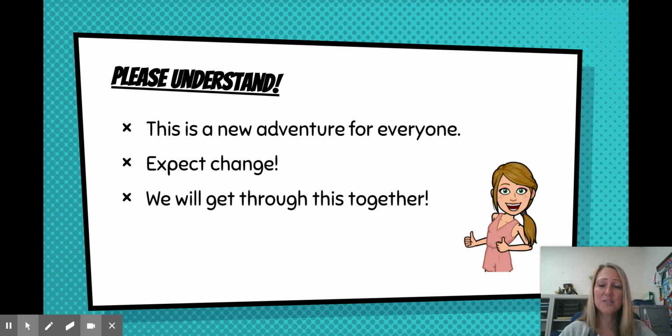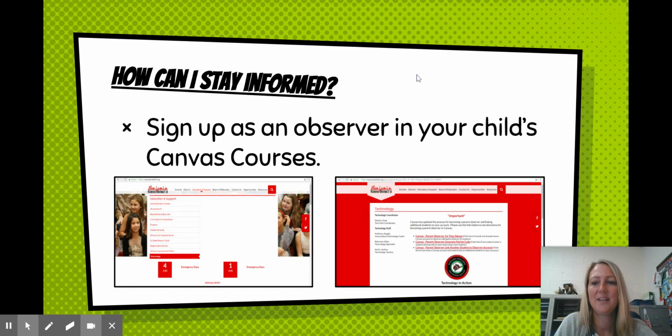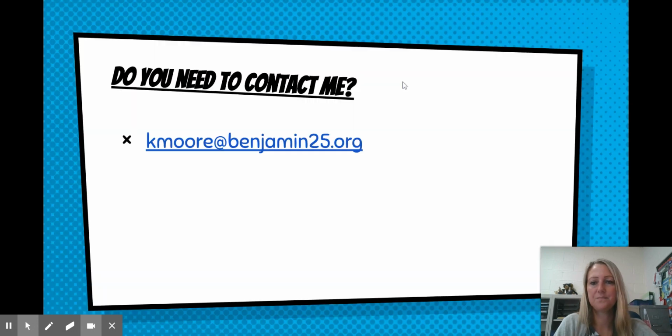So please understand this is new for everybody. We're going to be changing as we go. We're going to see what works, what doesn't work. Your child is going to tell me what works and what doesn't work, and we're going to switch things up. So we're going to get through this together. Just don't forget to make yourself an observer in your child's Canvas course. If you forgot how to do that, you would have to go to the Benjamin website, and there's directions.